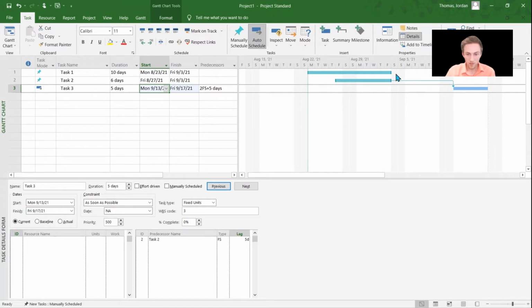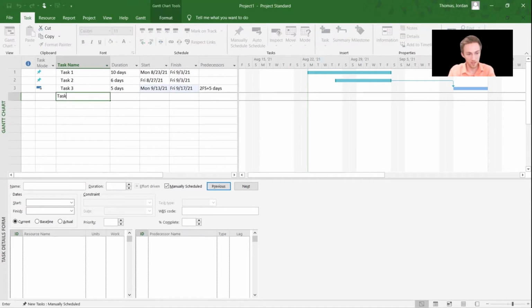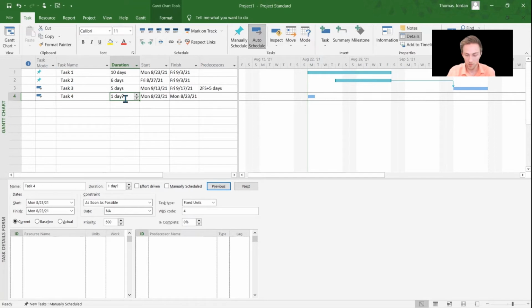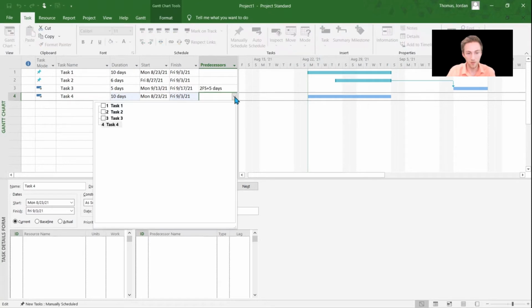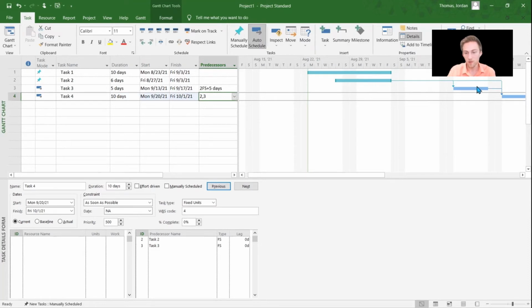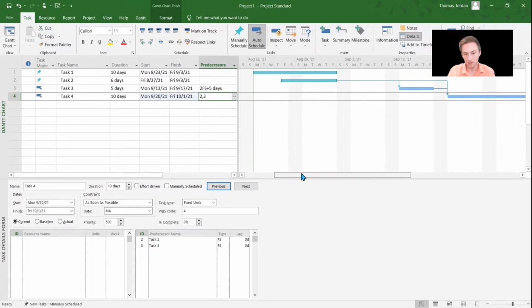So that is how you adjust the tasks and the relationships. And the same task can be the predecessor to multiple different tasks. So here, I'll automatically schedule a duration of 10 days, and then I will link this to both task 2 and 3, which now, as you can see, because it has to start after task 2 and 3, it's going to start after the later of the two tasks, starting after this task here.